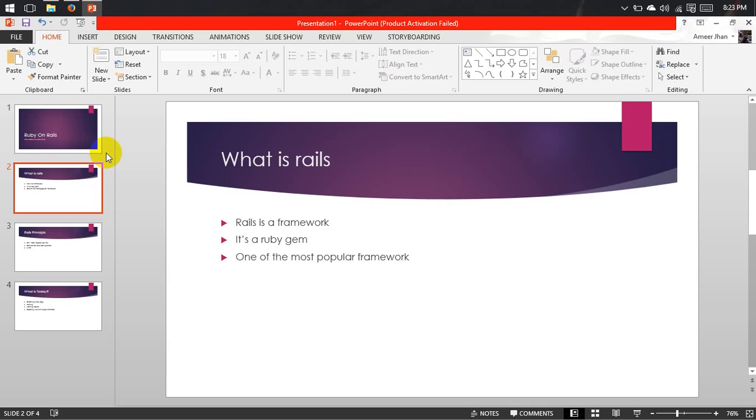There's no need to reinvent the wheel and write something again. Most of the things are already pre-written. You have to use that code to write your own application. That's called a framework, and Rails is also such a framework. To be more precise, it's a Ruby gem.